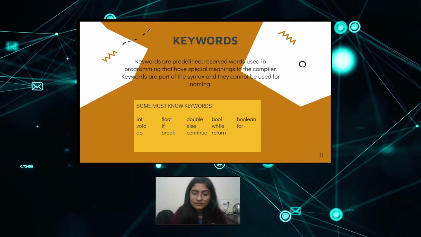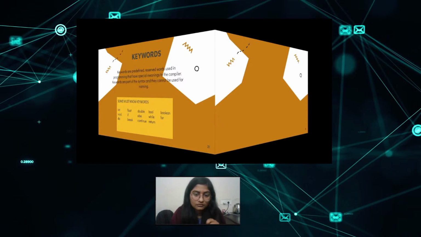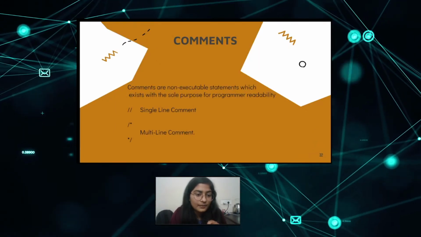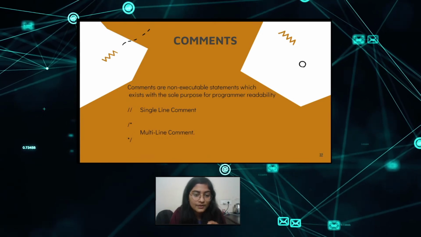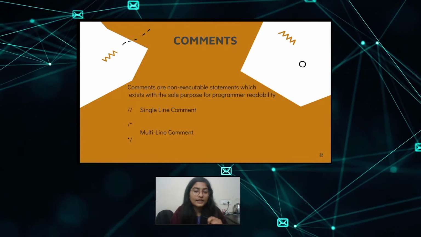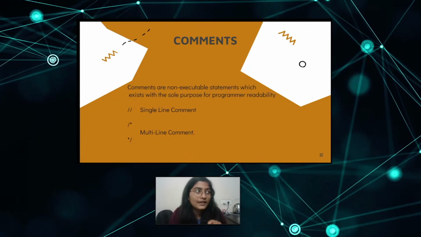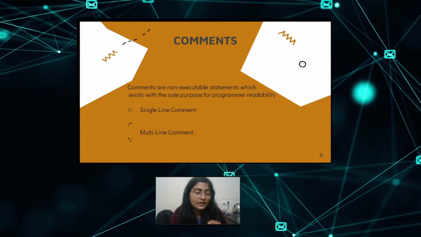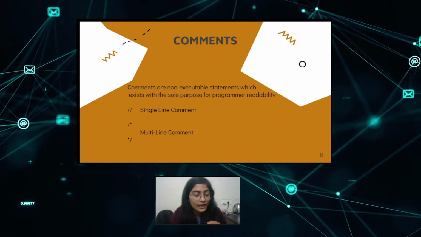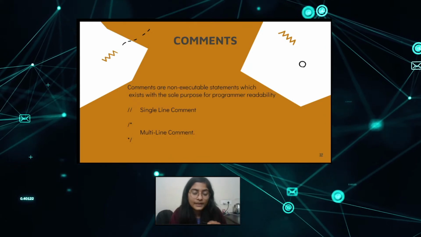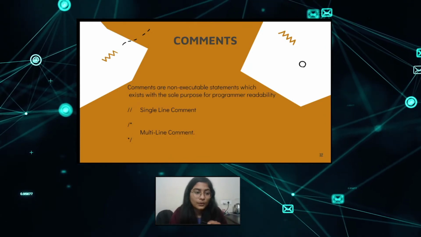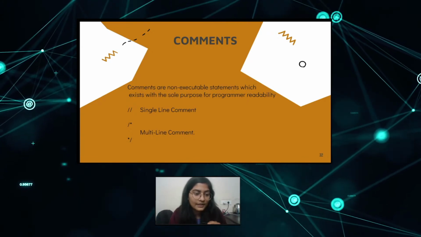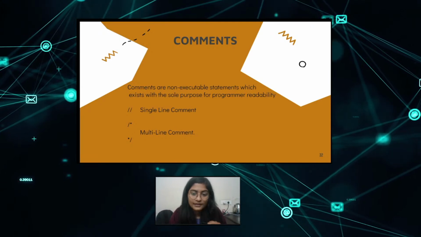So next, comments. Comments are non-executable statements which exist with the sole purpose of programmer readability. It has nothing to do with the program, right? You just write it so that others could understand what you have written. Now here you can even use keywords, as these are completely ignored by the compiler. So the syntax for writing a single line comment is shown there, and even the multi-line comment is shown there. Next.